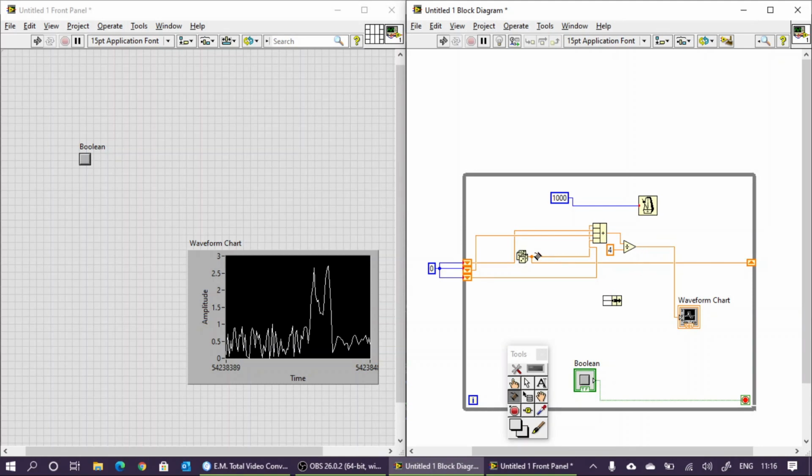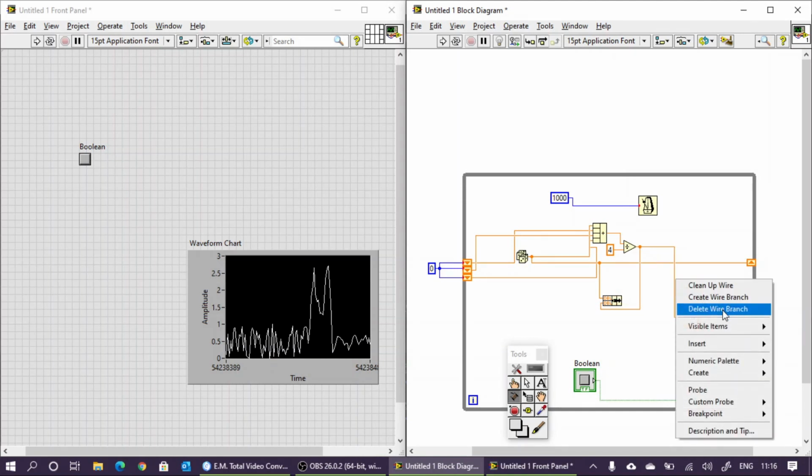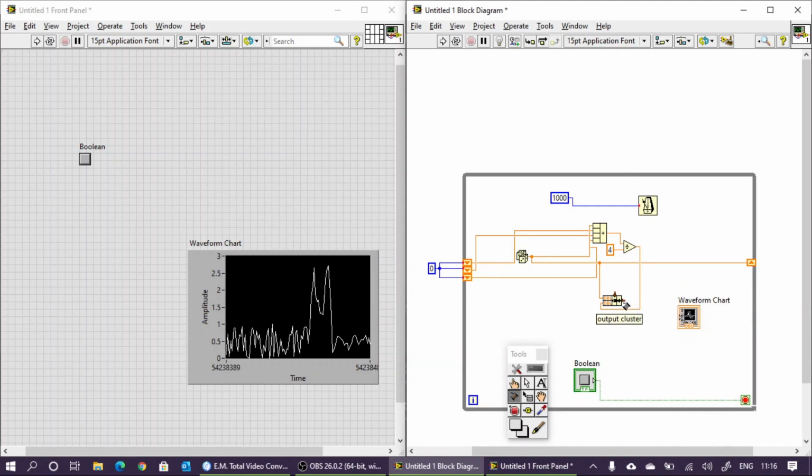That is this average value and this original signal. So select the original signal. Connect to the first terminal. Select the average value, the filtered value. Connect to this next one. Now connect the output to this waveform chart. Okay, before that, press escape. Before that, we have to delete this wire. Now connect the output of this cluster to this waveform chart. So now these two are connected. Okay. Now run the program.